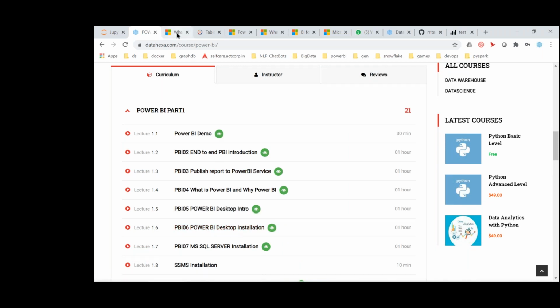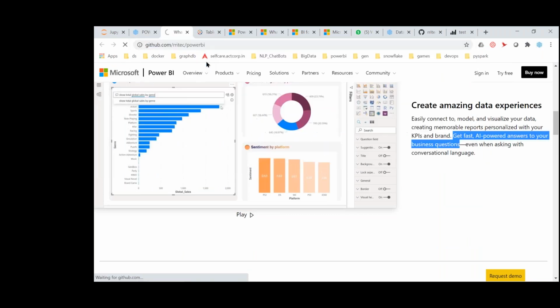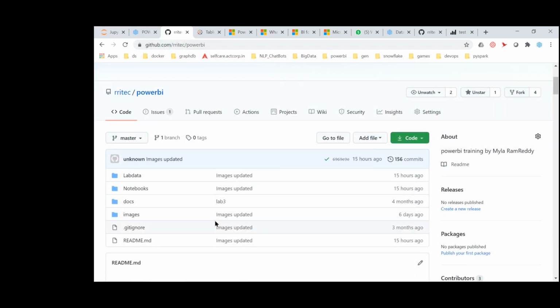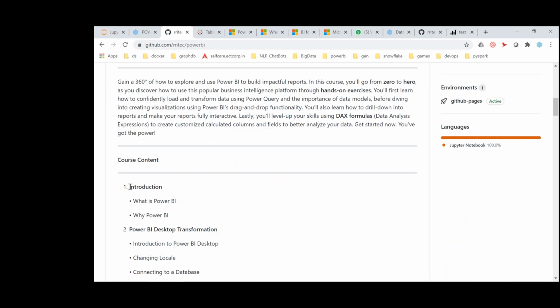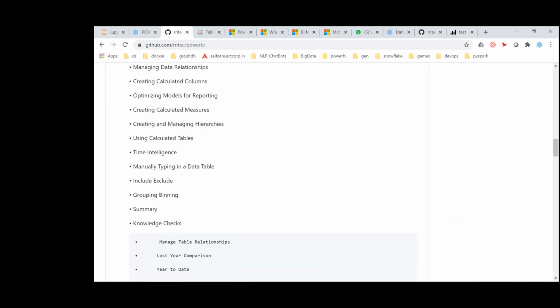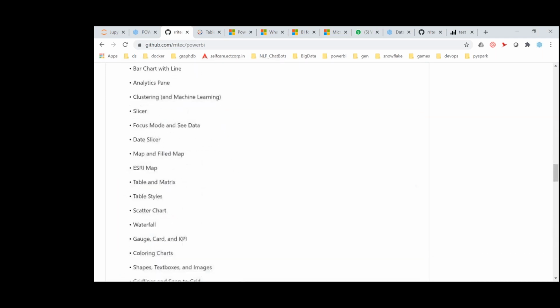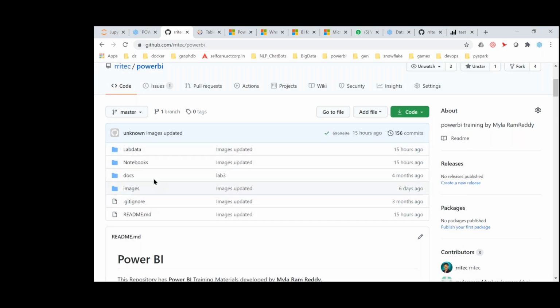All my materials are served using GitHub. There is a GitHub account for ITEC. If you go to ITEC, there is Power BI. Here you can see more information about the detailed course content: introduction, Power BI Desktop, transformation. What I am going to teach, I kept all the course content here. And all the supporting materials you can access from here itself. Even what data sets I'm using.